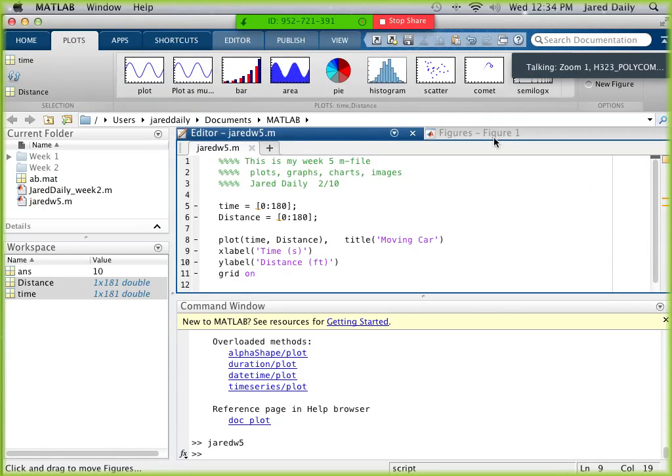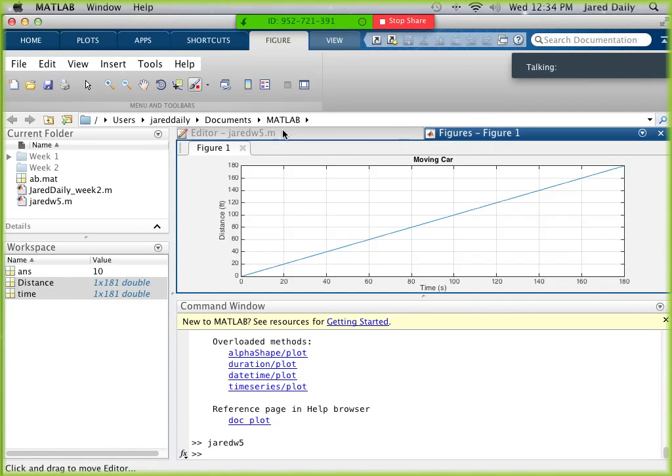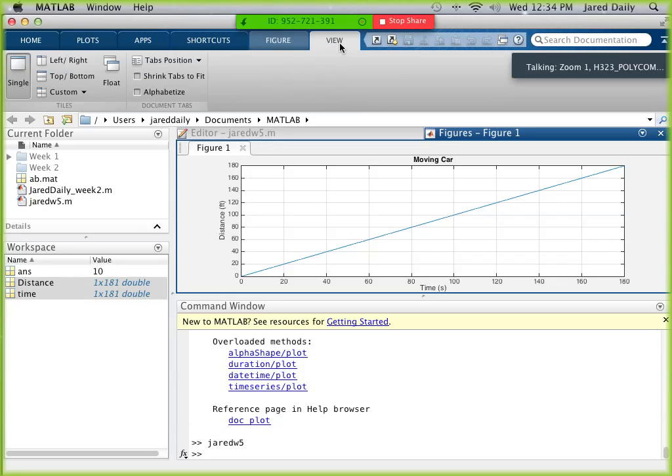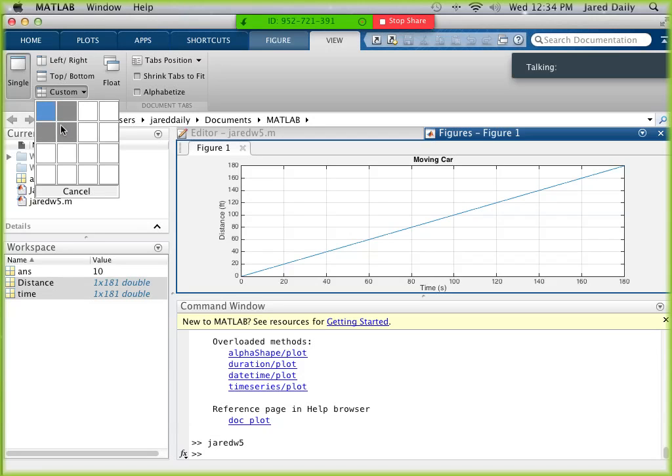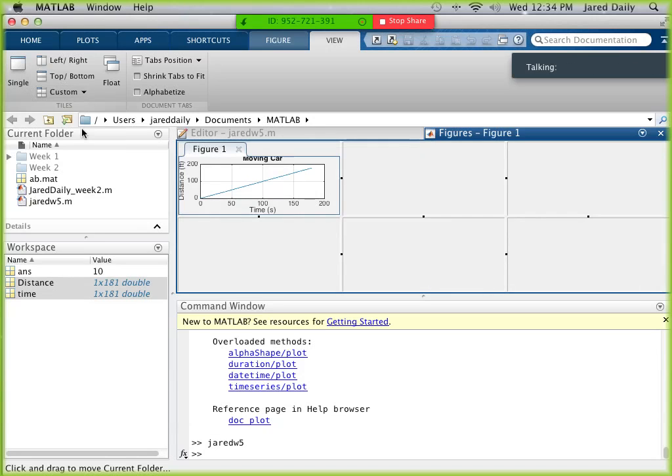Now I've got my editor and my figure here, and I don't really like the way that's set up. I'm most likely going to want a different way to look at this, so I can go over here to my view, and I can look at some different options for viewing these different things. And so what I'm going to do is make a view that has maybe 6 different spots for things. And I'm going to put, no, that's not what I wanted to do.